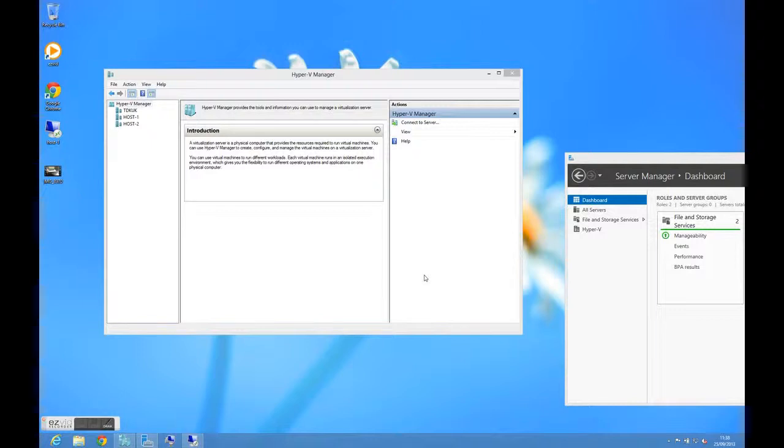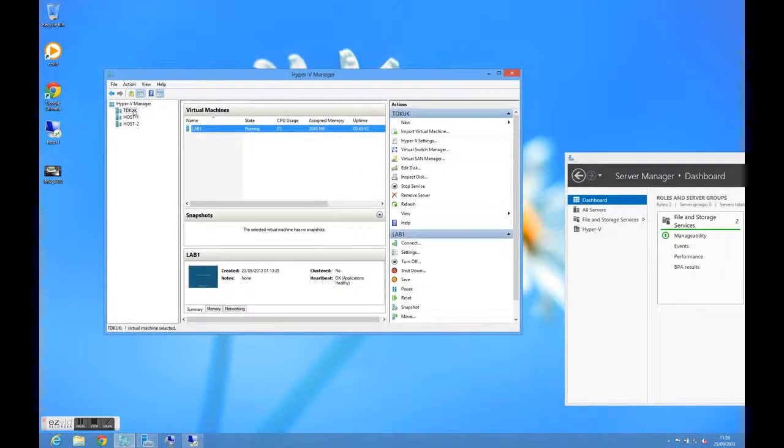Everything's controlled through Microsoft Hyper-V Manager. In 2012, this is very, very similar to the 2008 version. You can see the hosts that are running the virtual machines. There's my laptop, which is running a domain controller.